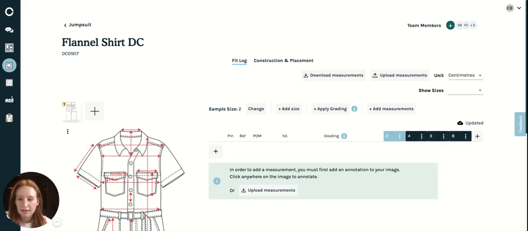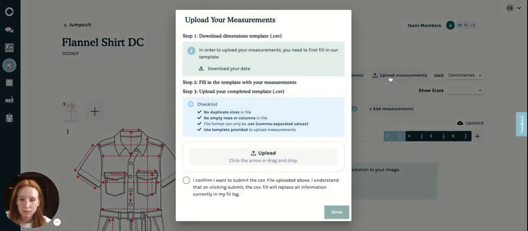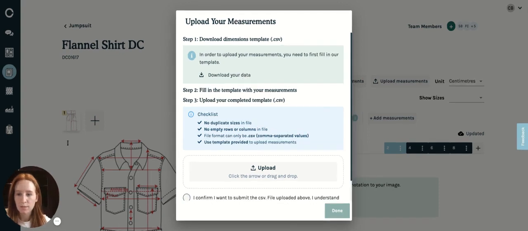To upload via a CSV file, click Upload Measurements. When you come to this page, you will be asked to upload our simple template. Click Download your data. The doc will be saved to your downloads. Fill in your POMs, tolerance, grading, and sizing according to the ones you have already input. Refer to this checklist to make sure you have filled out all the correct information.